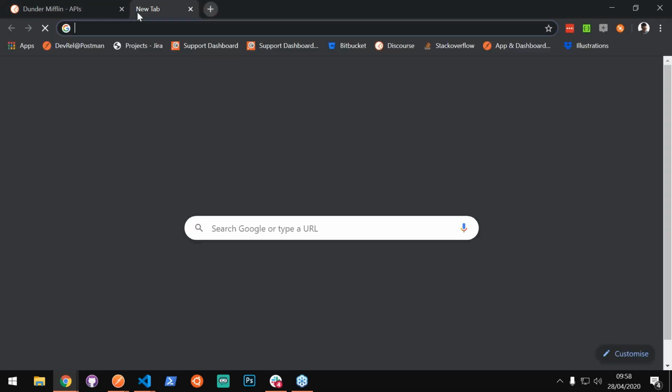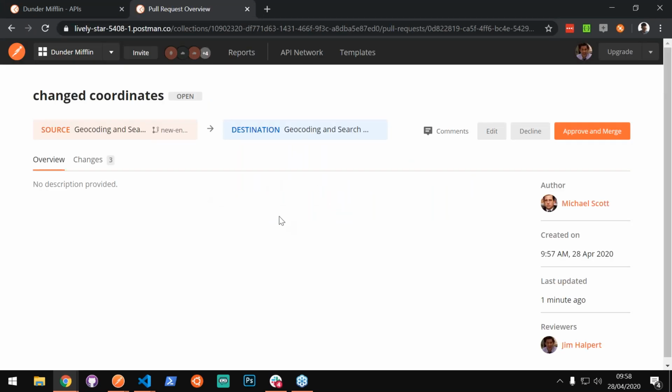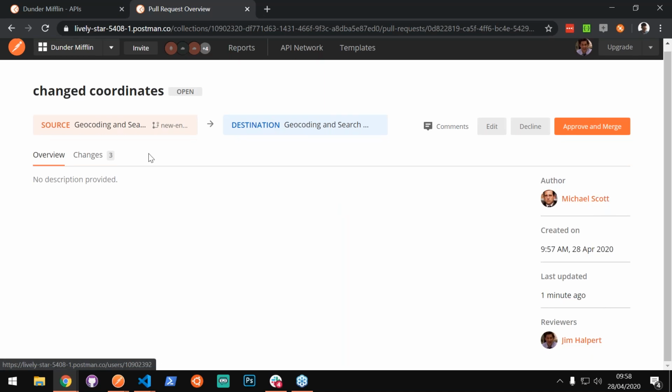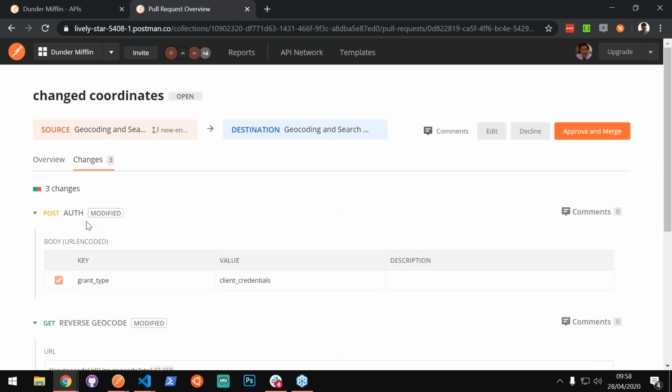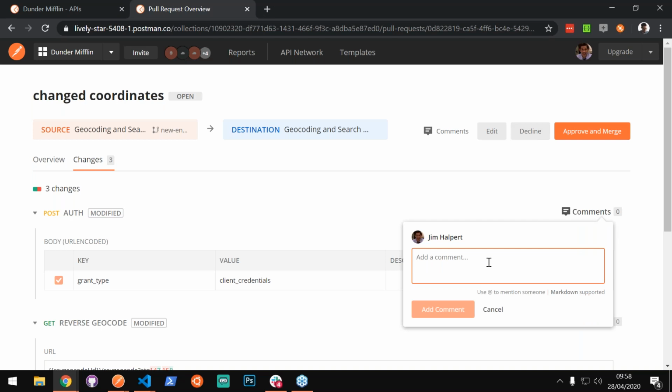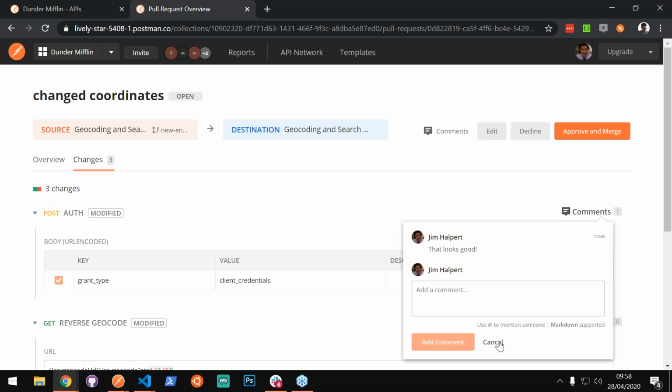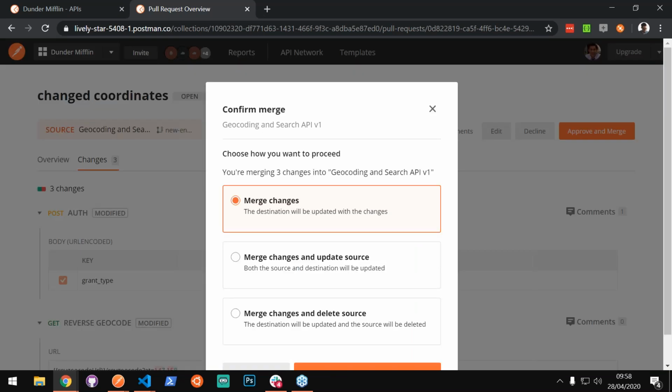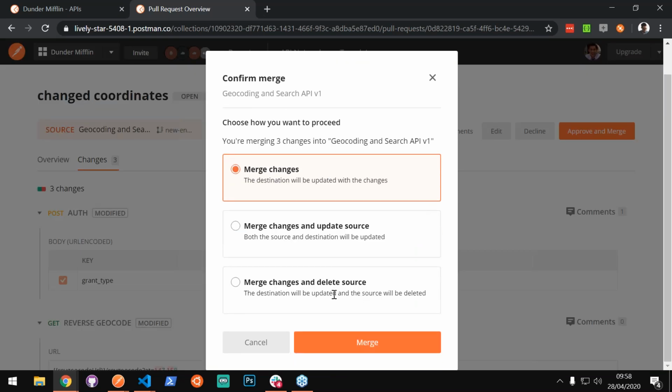Cool. So I got an email that says there's been a pull request on your collection. This is the author. You're the reviewer. You can see the changes, and I could make comments and say it doesn't look good or that looks good. And because it looks good, I can just approve and merge. And these are the three options that happen.